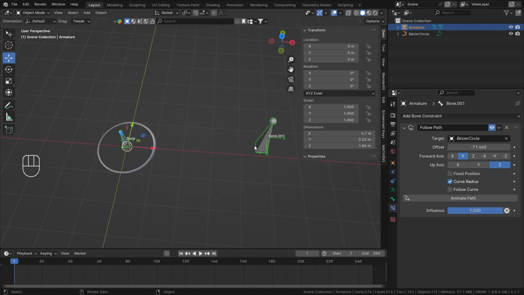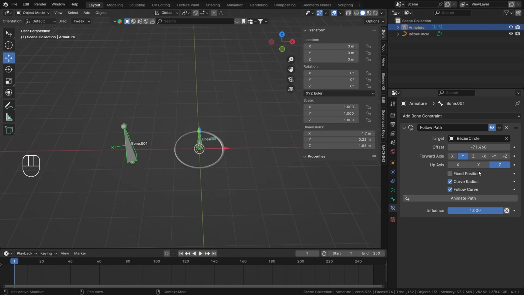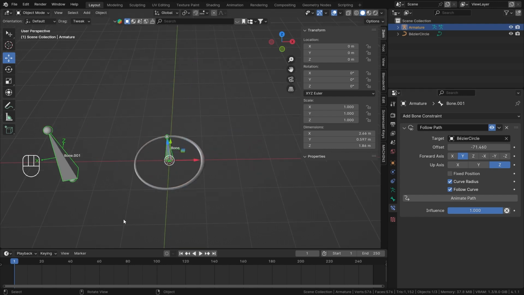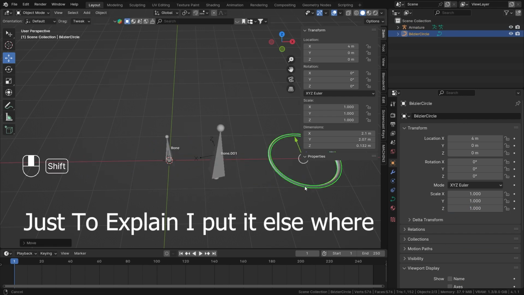Now if you want the scaling to happen but you also want the curve to not go in this oval direction, you can always check the follow curve, and once you do that it will stay in the circle way, but it will also get scaled itself. Also the bone, it is not following the curve actually. So let me just put this somewhere else like this.